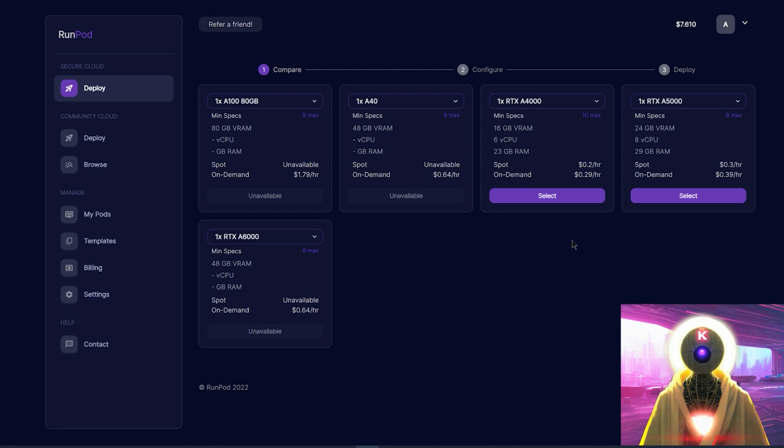So once you create an account and you credit it with around $10, you're gonna come in here into Deploy Secure Cloud, and you're gonna select a GPU that has at least 24 gigabytes of VRAM. As you can see here, unfortunately, the only GPU that is currently available that has at least 24 gigabytes of VRAM is the RTX A5000. But do not worry, this is enough to run Dreambooth. And then you're gonna click on Select.